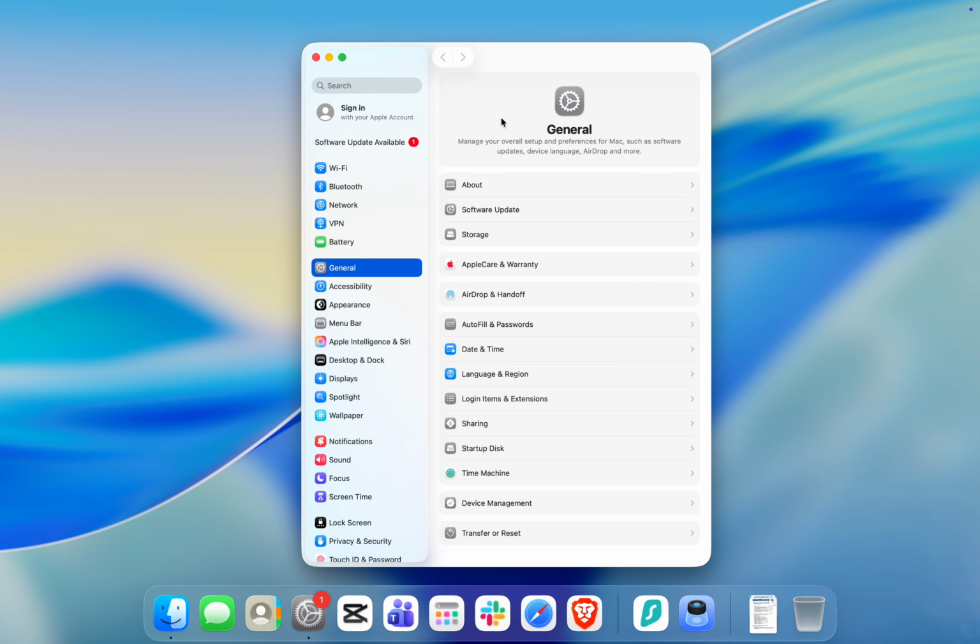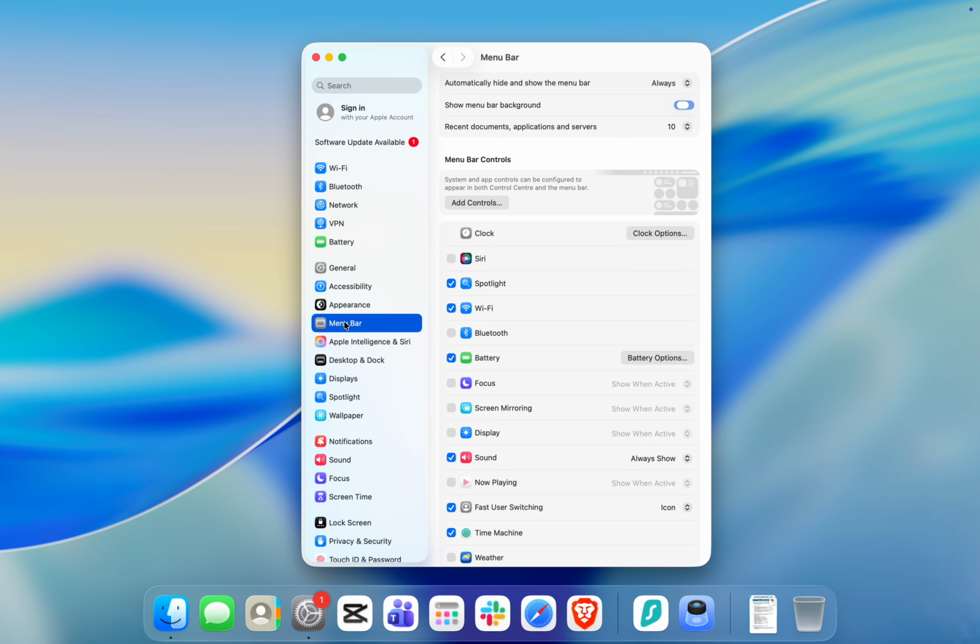From the left sidebar, click Control Center, or Menu Bar depending on your macOS version. On the right side, find the option Automatically Hide and Show the Menu Bar. Right now, mine is set to Always, which is why the menu bar only appears when I move my cursor to the top. To keep the menu bar visible at all times, click the drop-down and select Never.